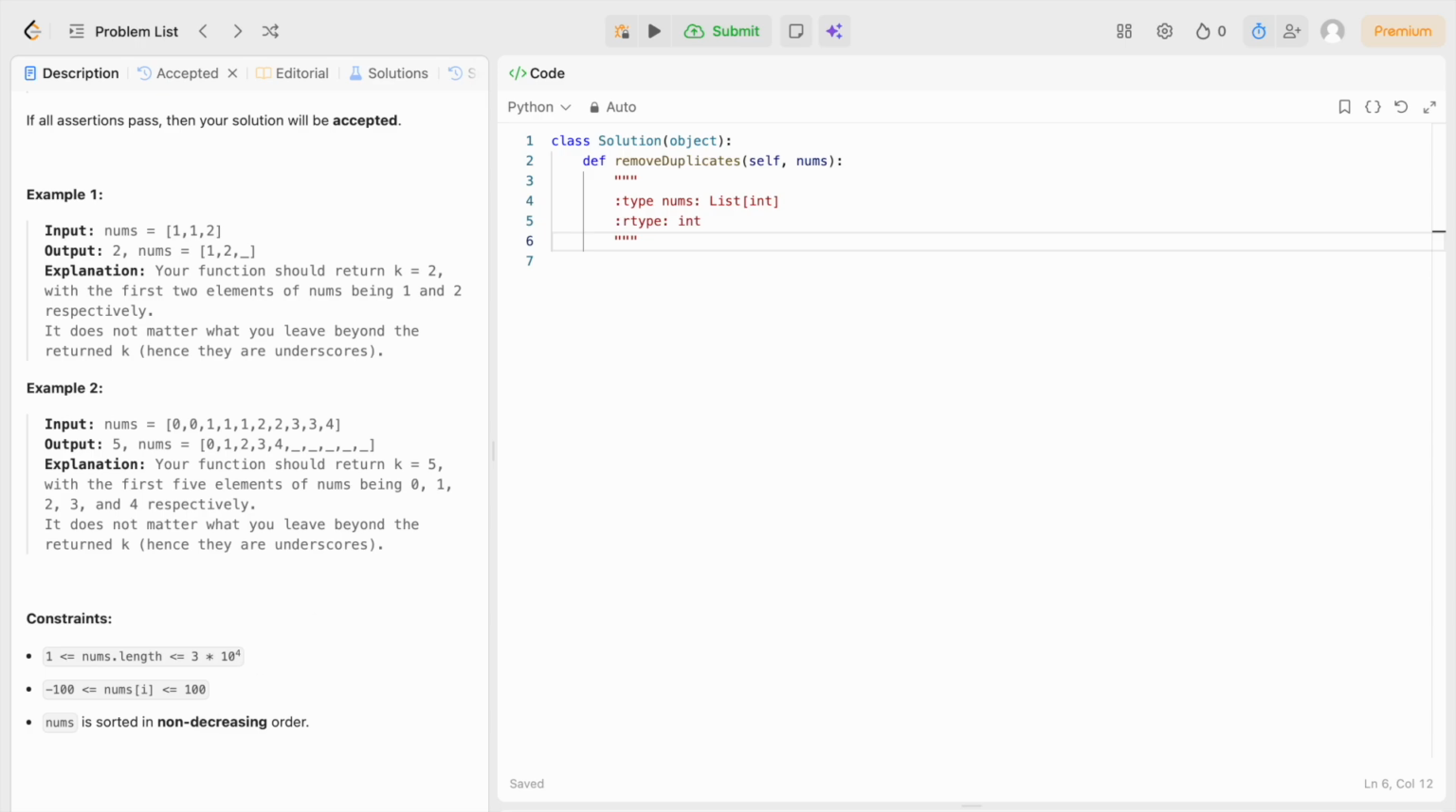Now let's jump to the code. So as per our logic, we will first initialize i as 0 and j will start from 1 till the end of the array. So we will check for the equality between nums[i] and nums[j]. If both are not equal, as per our logic, we move the i pointer forward, copy the value from nums[j] to nums[i] and move the j pointer forward.